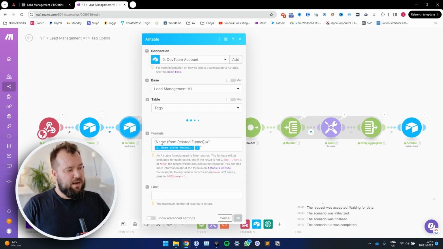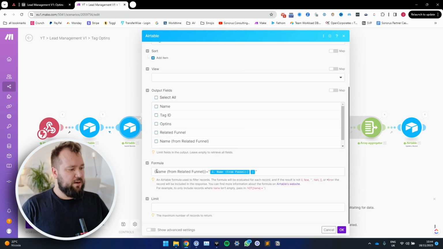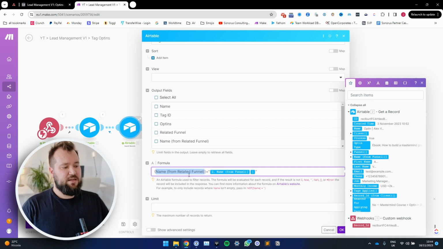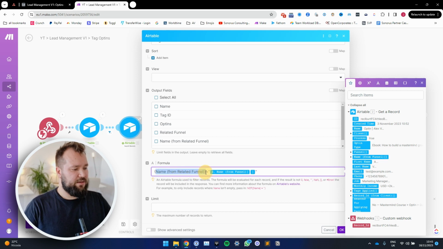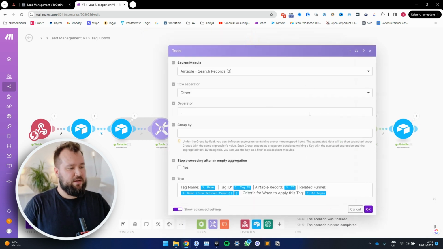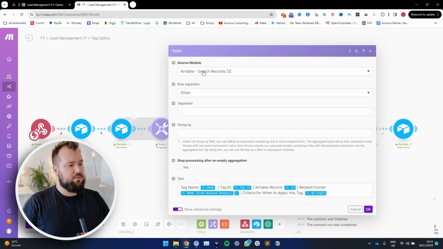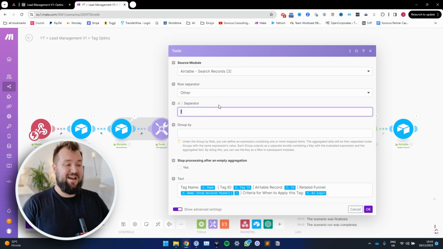Following that, I have a quick little search of tags. And this is what I was talking about earlier, where I'm making sure that my list of tags is limited only to the funnel of the opt-in that just came through. So the name from related funnel in the tags equals the name from the funnel from step number 2. And that's basically it. Then we have an interesting little text aggregator that aggregates our tag texts into this particular convention. We are using the source as module number 3. The row separator is set to other, with the separator being a comma.